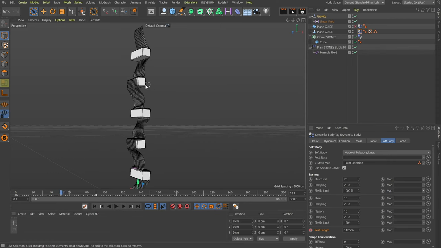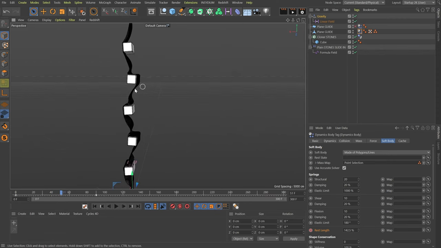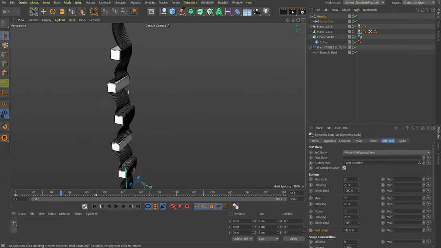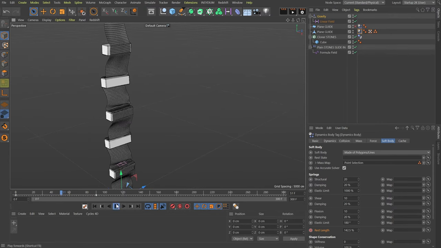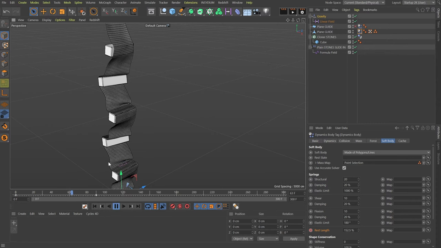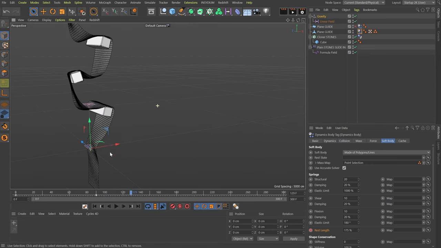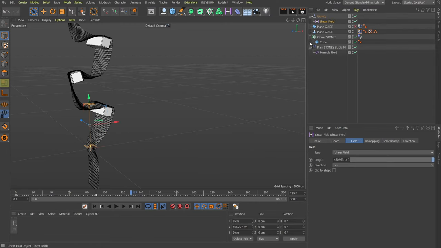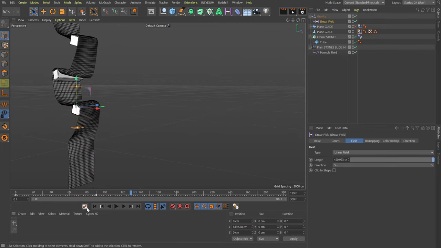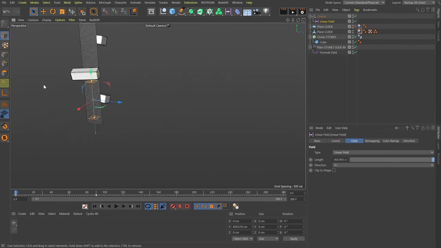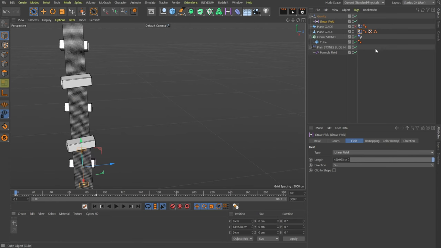My rest length parameter would add sort of foldings, and in the final point I will also have that curved cloth effect. What is bad here is that my gravity is affecting the start of my plane pretty much, so I would like to move that linear field here, move it back.